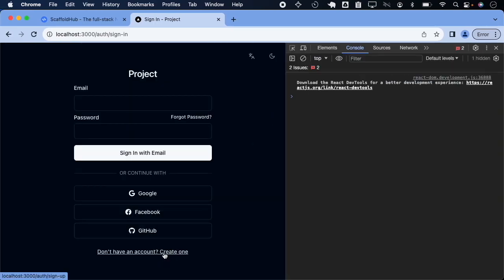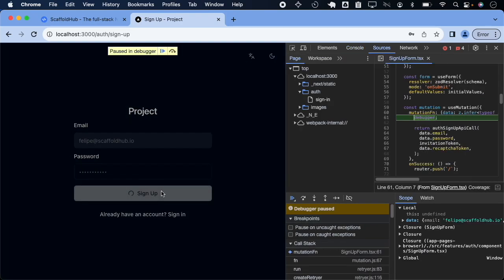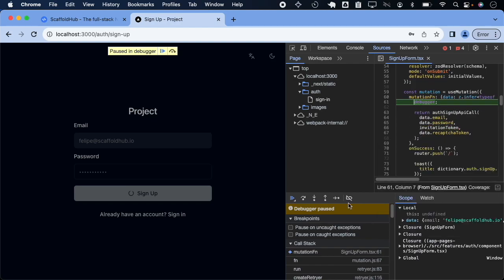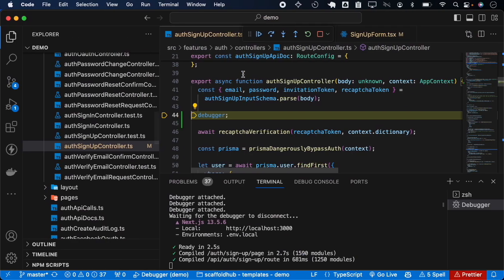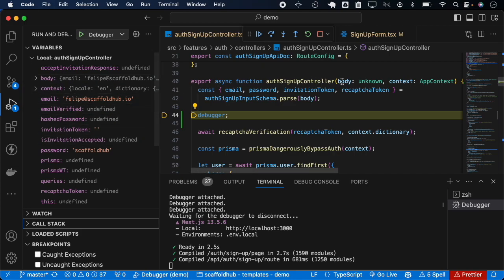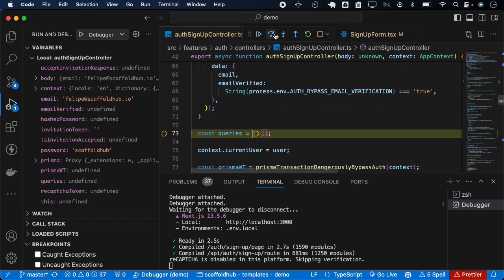Alright, so for the front end, we need to open the Chrome Dev Tools. And it worked. We can see the variables here that I just passed in the form. As I continued the execution, it stopped on the backend, on the controller, and I can see the variables I passed in the body. So let's continue the flow. We don't have reCAPTCHA configured. And it creates the user.